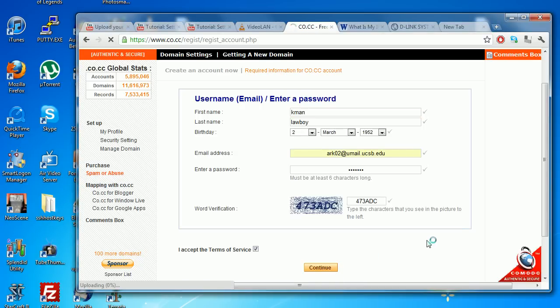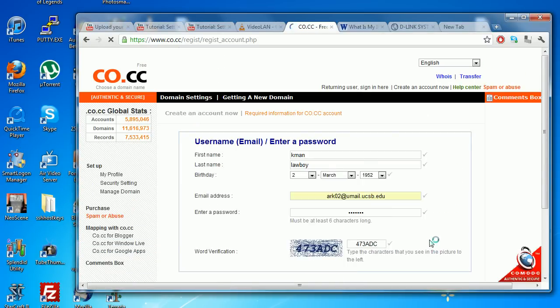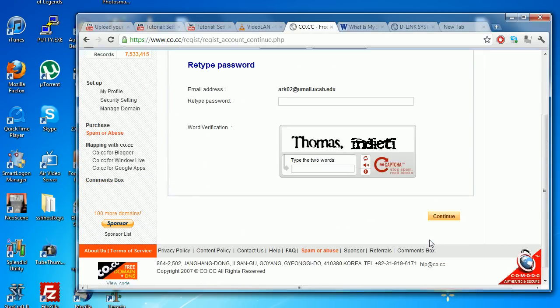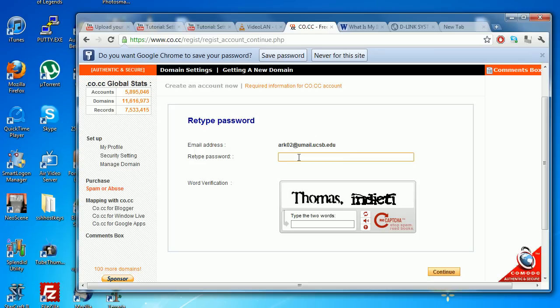Okay, now we're going to continue. Alright, retype password. And the CAPTCHA.